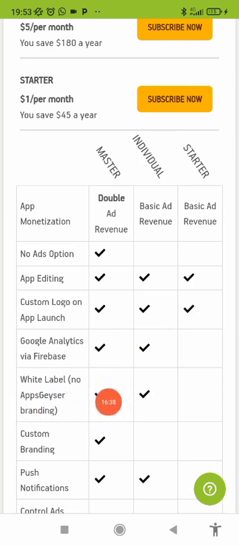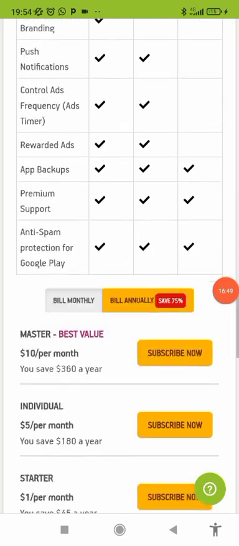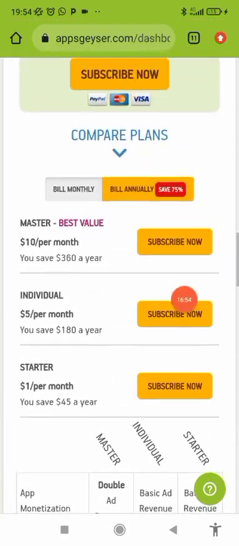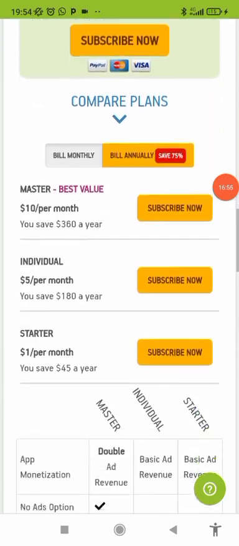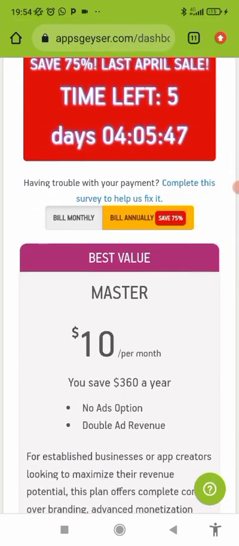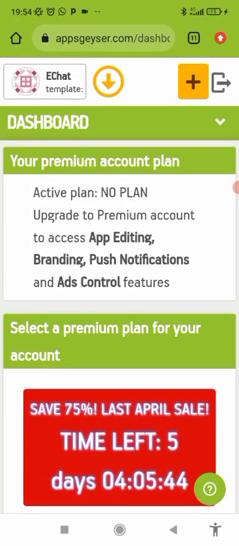So professionally, if you're developing it for somebody, they shouldn't see, and you need to subscribe to either the master or individual. For the starter, they will still see it. Okay, so let's take note of that. Kindly take your time, go through, and then you choose the one that is appropriate for you. Okay, so that is all about upgrading to a premium plan.